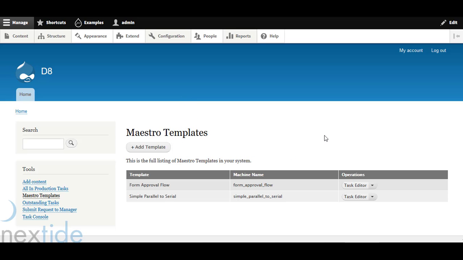In this video, we'll be taking a quick look at the Maestro Workflow module for Drupal 8. The core of the Maestro Workflow engine has existed in various forms since 2003. Through many years of innovation and revamping, Nextide released Maestro for Drupal 7 in 2010. And we've helped numerous organizations and businesses automate their business processes with Maestro on Drupal 7.